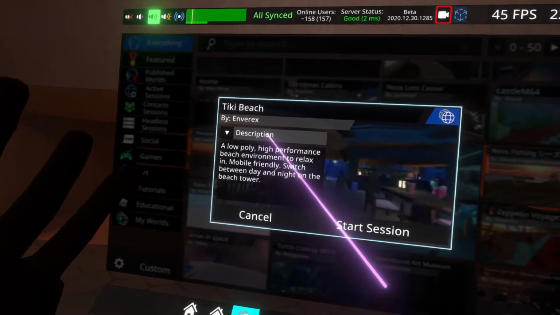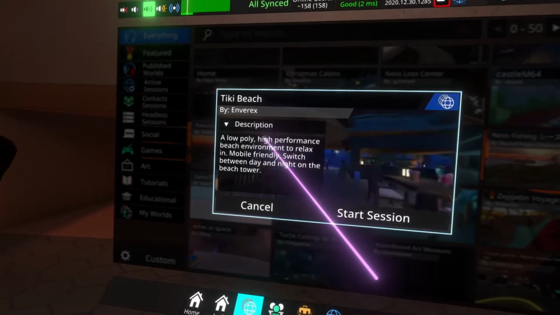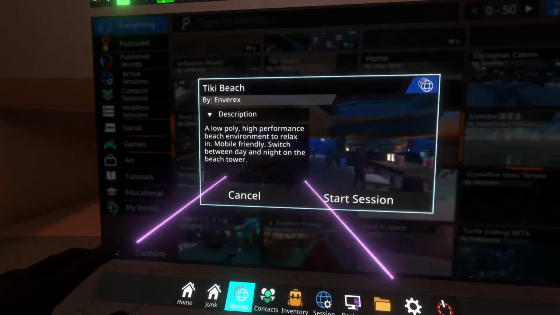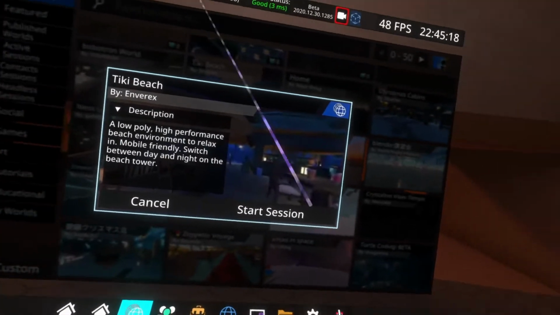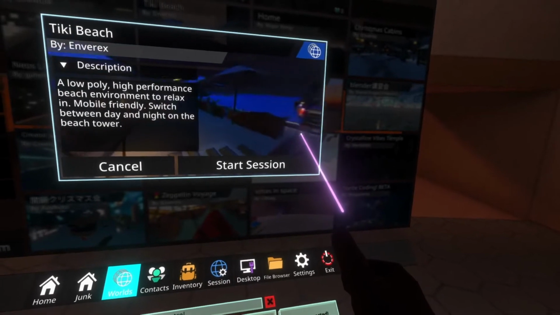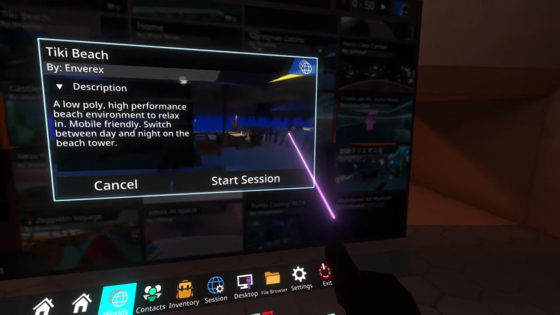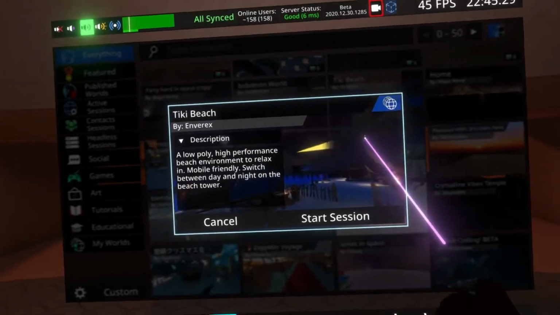If I click this through, you'll see the description. Enverix is very good actually at filling in the description and tags of all their worlds. So here you've got a big description to talk about what's going on here. Low poly, high performance beach environment to relax in. It's good. I've relaxed there many times in VRChat. I really do think it's the VRChat one. I'm not quite sure. Enverix does a lot of importing of other Unity projects that are cool to look at, so do check it out.